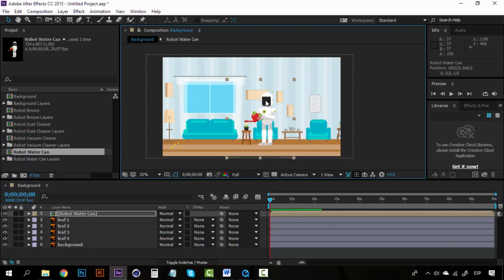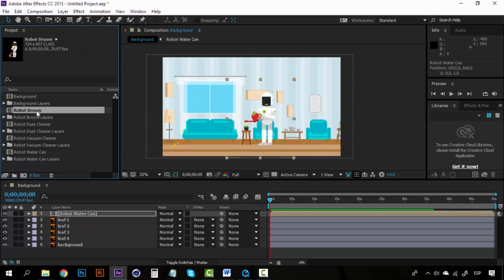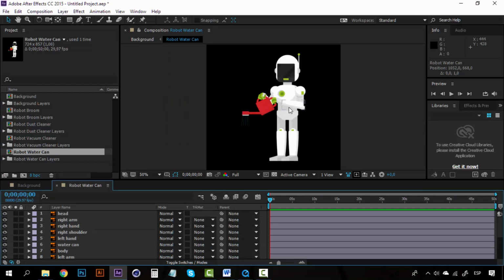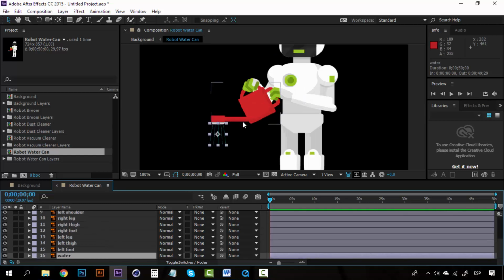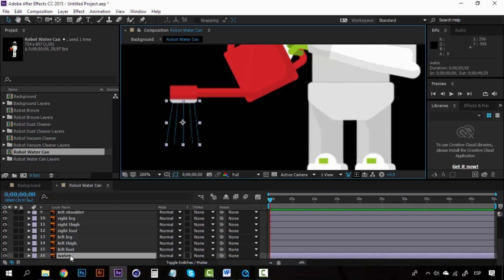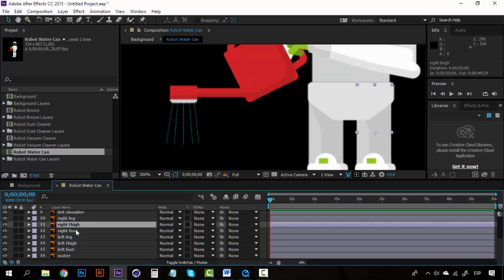Okay, and now we're going to open this composition, and in fact we're going to open all the compositions of the robot, and I'm going to show you how we're going to rig this character, because it will be different than the previous character. So open up this composition, and you will have this. You can see it. We have the head, we have the right arm, right hand, right shoulder, and we have also the drops of water and the legs.